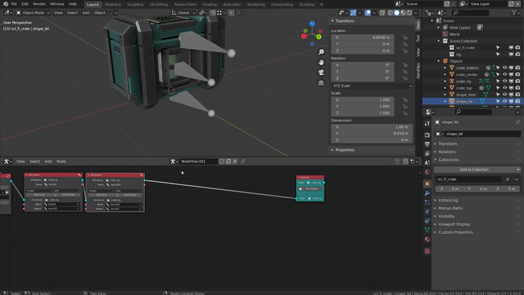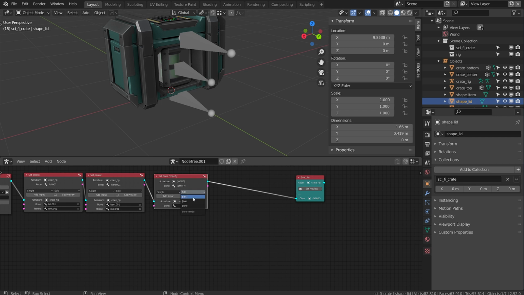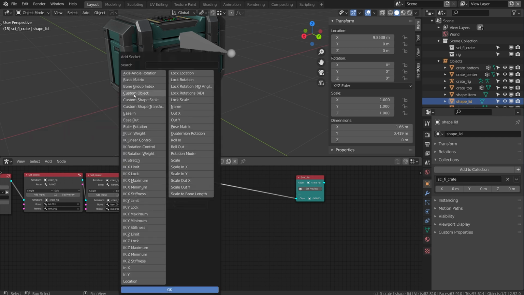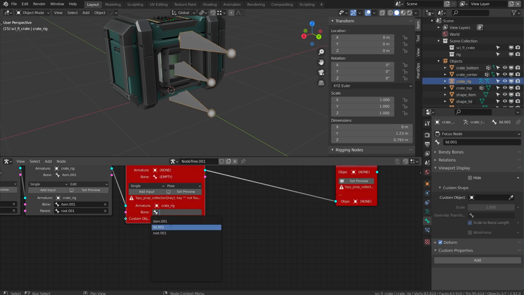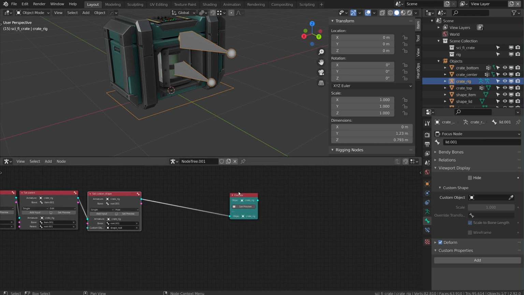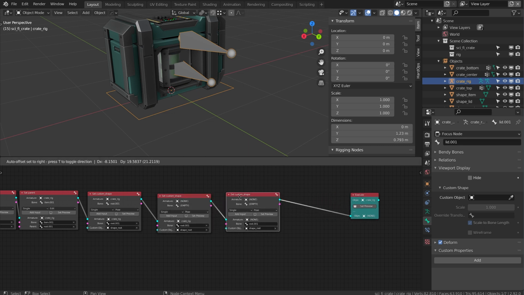Okay, so let's add these shapes dynamically with the nodes. So I'm going to add a bone and I'm going to do a set bone property, and I'm going to set the pose bone. I'm going to add input custom object and click OK. And the custom object is going to be my shape root, and that's going to look at the root. Cool, so that's done. Again, I can just duplicate this node over if I just want to get all three bones with their shapes.